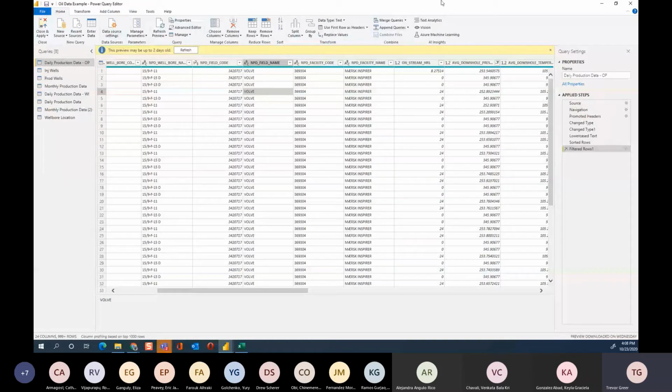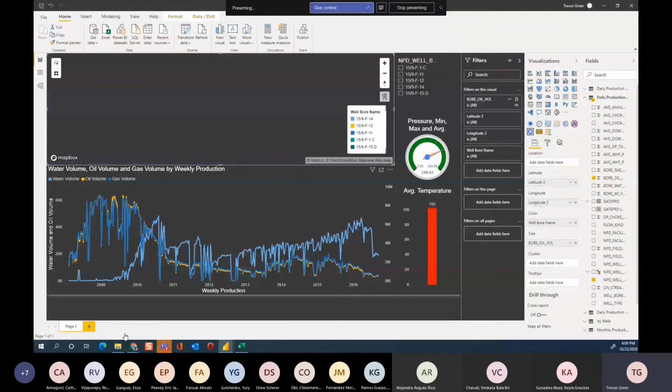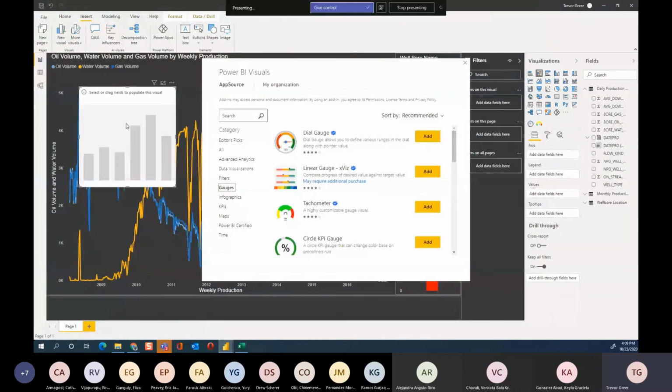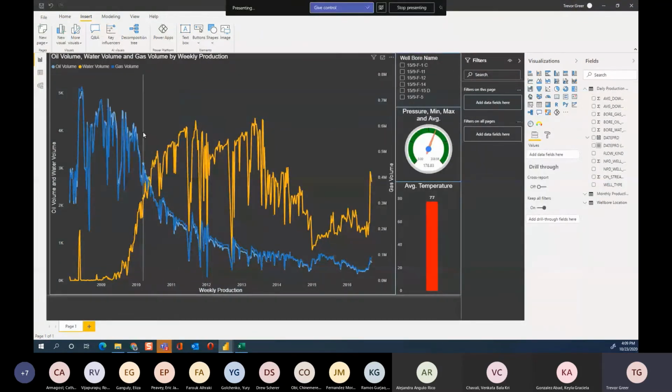Another thing that it's important to mention, let me close the query editor again and go back to the report. I think my map is not showing for some reason. Let's jump over to the other one because this will be a better representation here. So this one without the map.